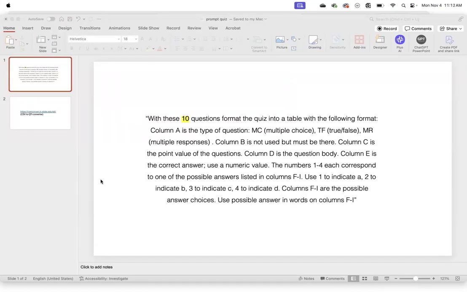And I'm going to read it so you can understand the idea underneath. So with these 10 questions, and I put 10 because I have 10 questions, but you can have 20, I will format the quiz into a table format. Column A will be the type of question: multiple choice, true or false, or multiple responses. Column B will not be used, but it will still be there for programming purposes.